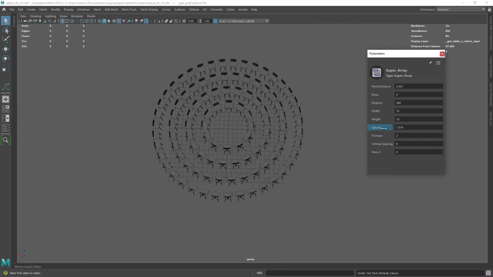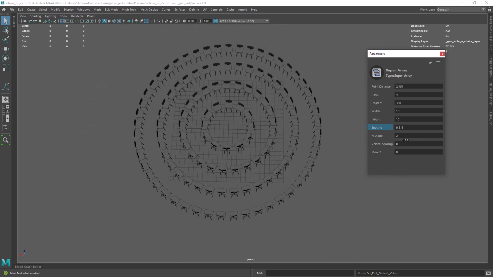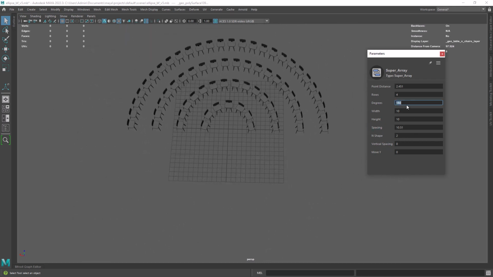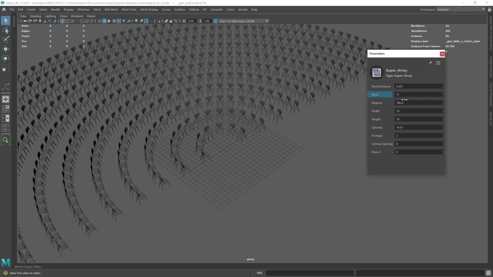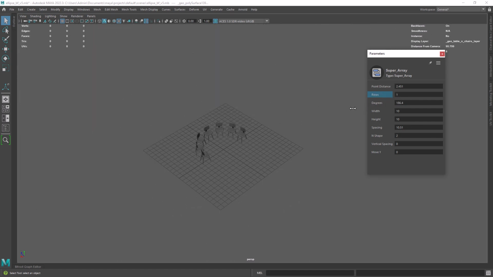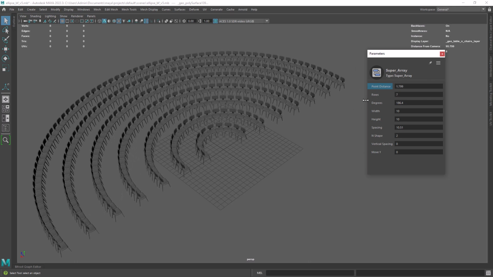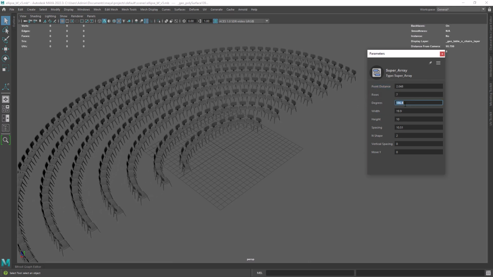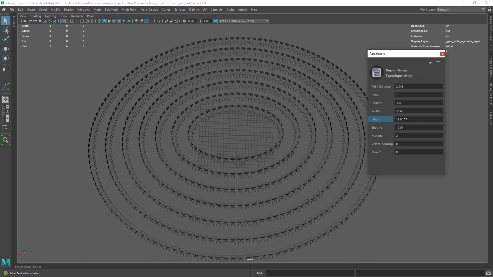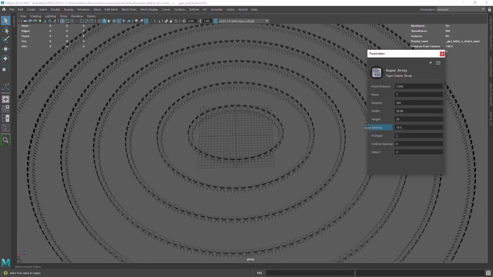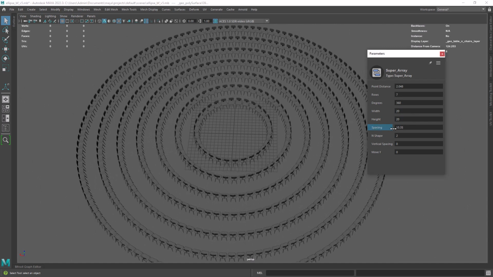You can change the space between rows with the spacing attribute, create just a section with the degrees option, increase or decrease the number of rows, change the amount with the point distance, and one nice feature is the ability to turn the circular array into an ellipse with the option to set the width and height.